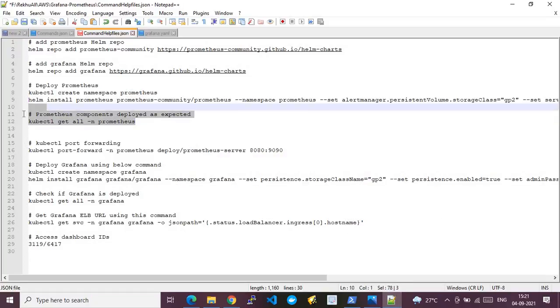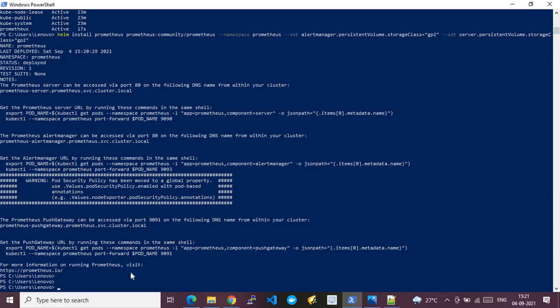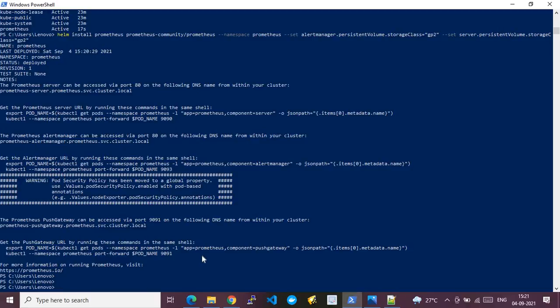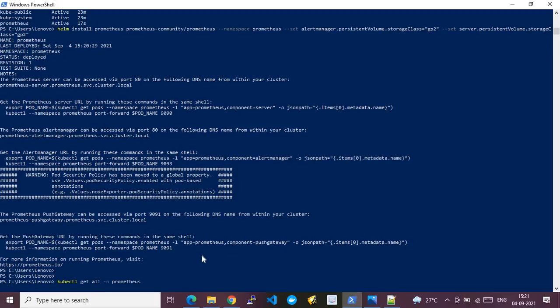Now we need to validate, right? So how do we validate using the kubectl command? Let me do that. Let me recopy it again. So now we have configured Prometheus. I'm just checking if that has been configured successfully.